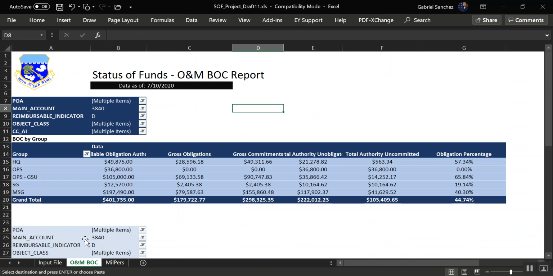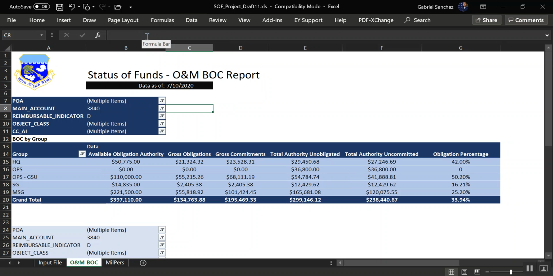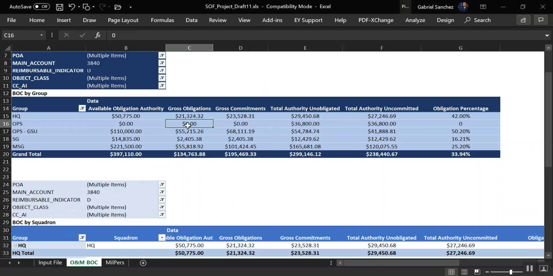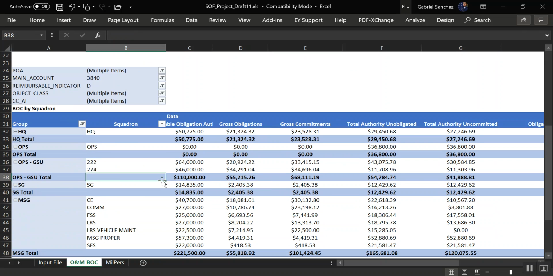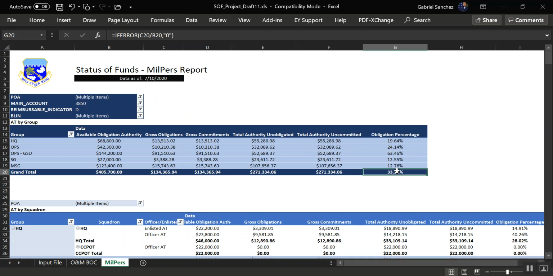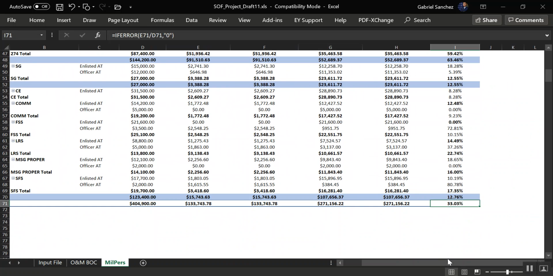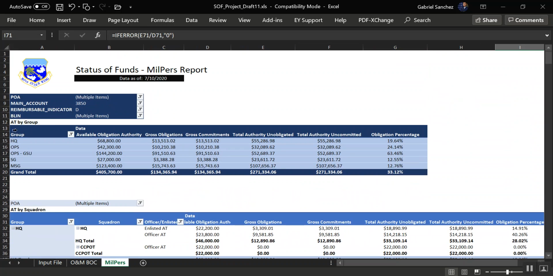Once you have that, your tables are ready to pull. All you have to do is go to Data and hit the Refresh All. Now, all my information has repopulated and everything is with the updated numbers. This concludes updating the status of funds document with the DEAMS output file.